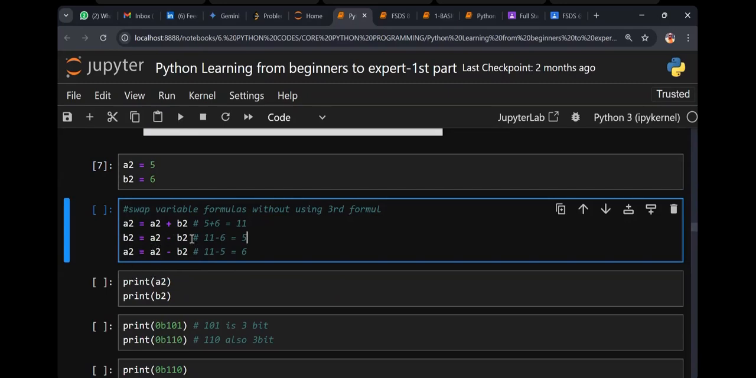B2 equals A2 minus B2. A2 equals A2 minus B2. Listen to me now. A2 equals A2 plus B2. 5 plus 6, 11 or not? Okay, then A2 refers to 11. B2 equals A2 minus B2. 11 minus 6, B2 equals 5. Then B2 equals 5 or not?